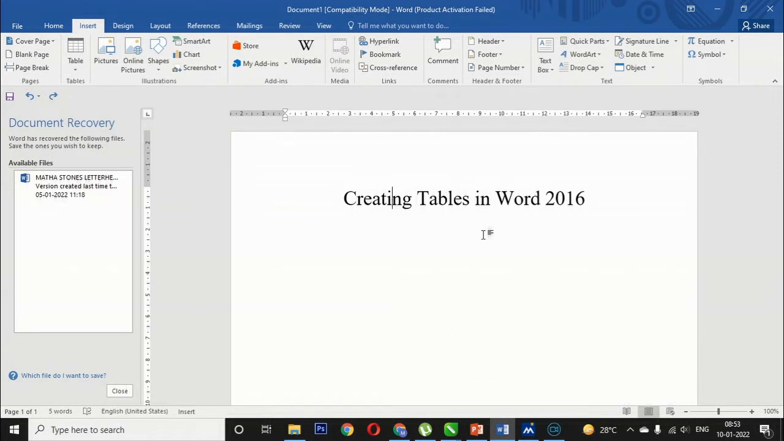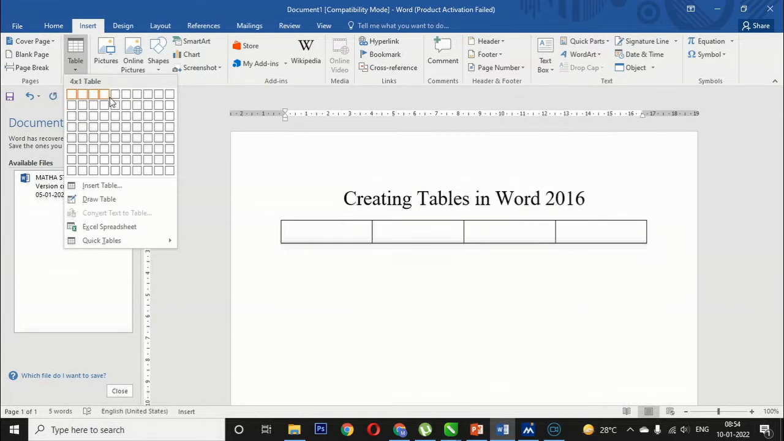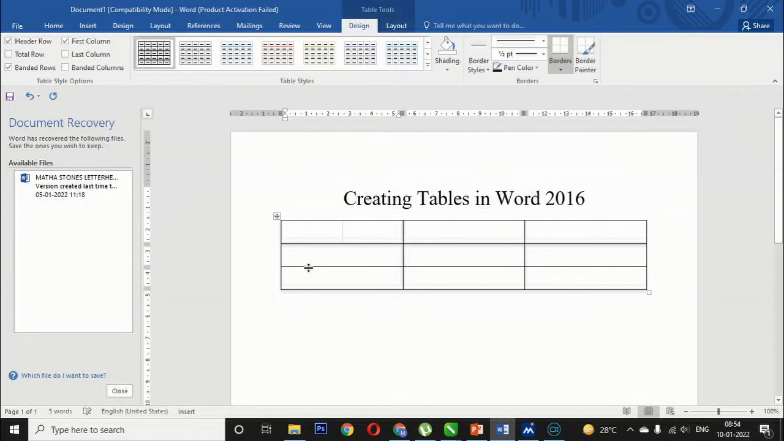Okay, so the first topic, creating a table. How to create a table in Word 2016? First you have to go to the Insert tab. Here you can see the Table option. Click this drop down arrow and you can see the grid. This is rows and this is columns. However many rows or columns you need, select that and click. I am going to select 3 rows and 3 columns. Children, this is row and this is column, and this small rectangle box is called a cell.